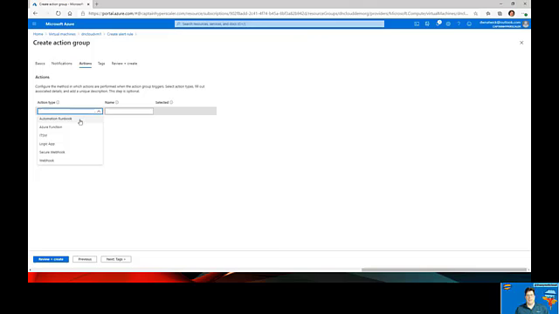So we have multiple different action types. We can trigger a runbook. We can trigger a function if we have it. We can send something into an IT service management system such as ServiceNow. We can trigger a logic app, which is again another workflow, or a couple of different webhook types, a secure webhook or a regular webhook.